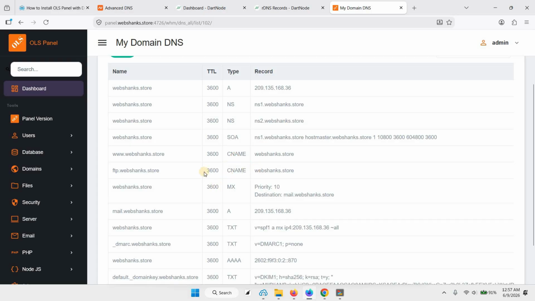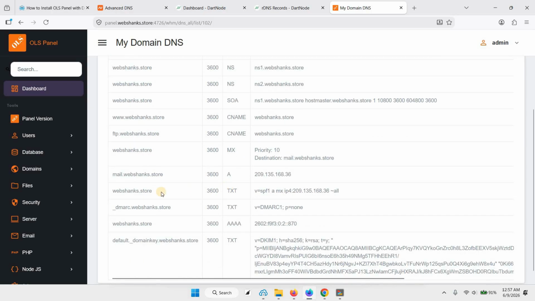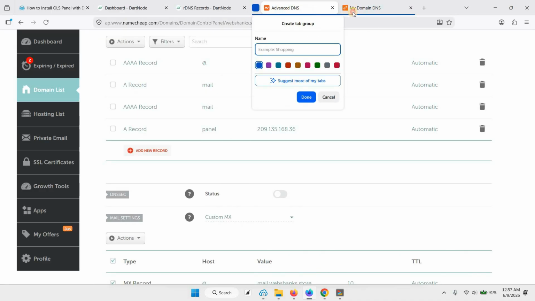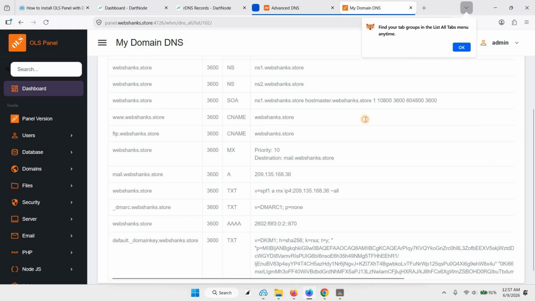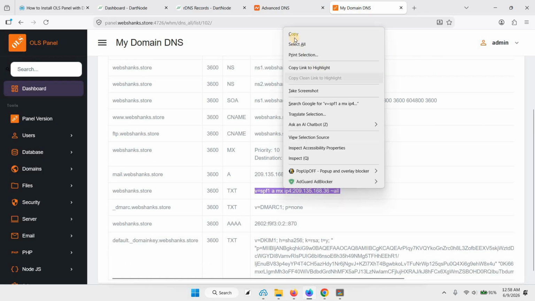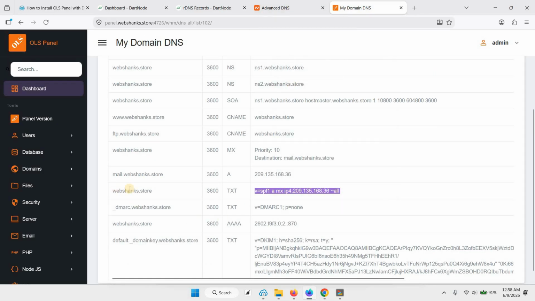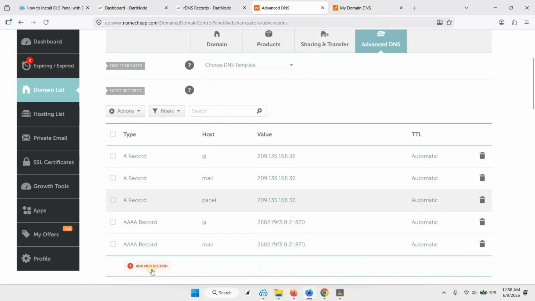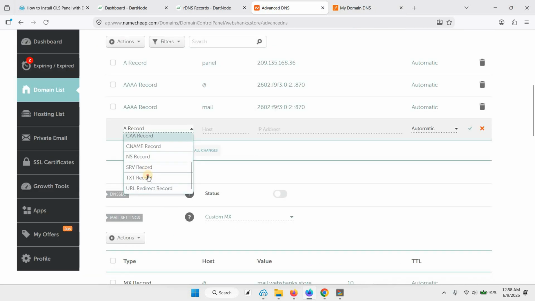So now let's start with the SPF. So okay, we will just move this one. Okay, we will copy this SPF. We'll copy this one and we'll add a text record. So click add new record, choose text record. For the host, it will be @, and paste the value here.